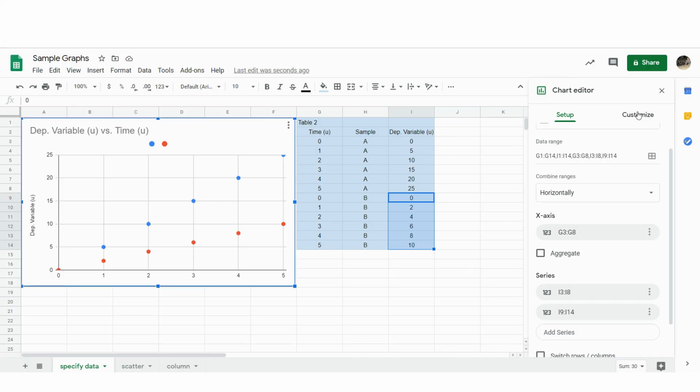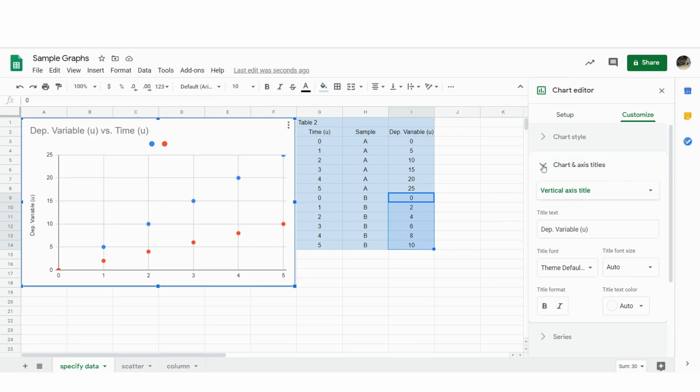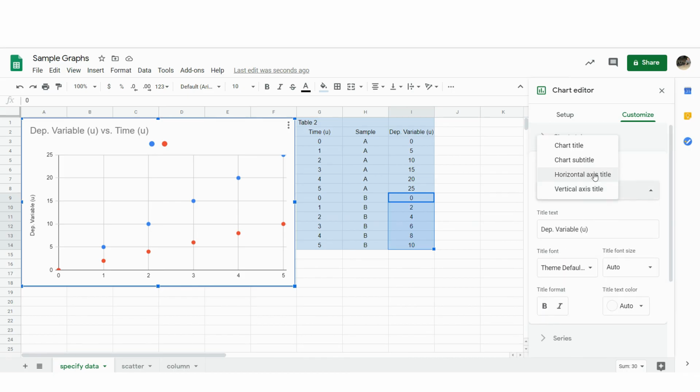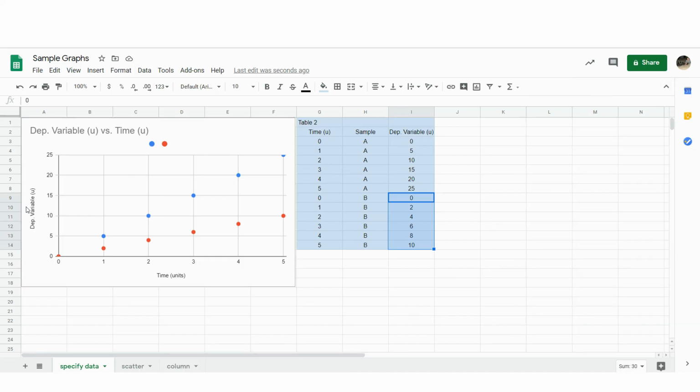I don't have a label right now on my x-axis. And come to chart and axis titles. And I want to change the horizontal axis title, and then whatever units I'm using. So now I have a graph that is reasonably representing my data.